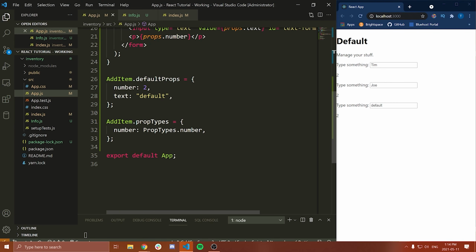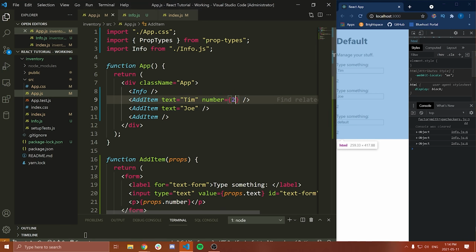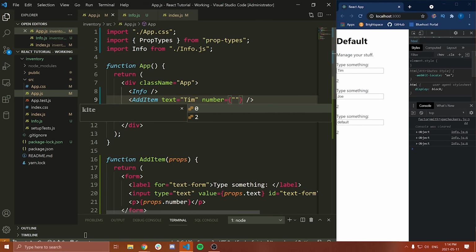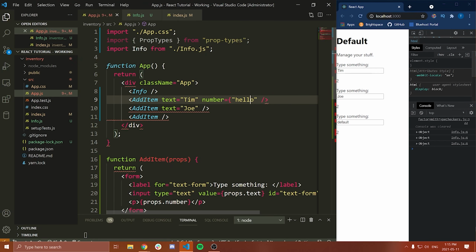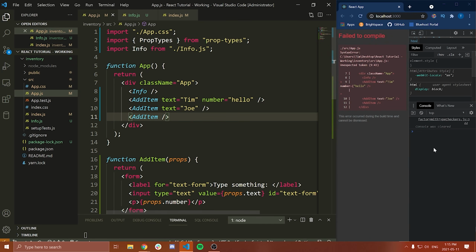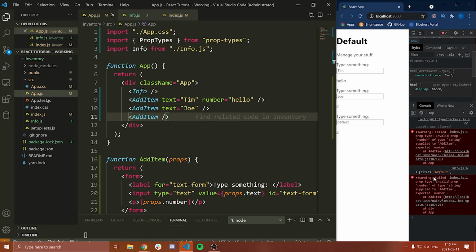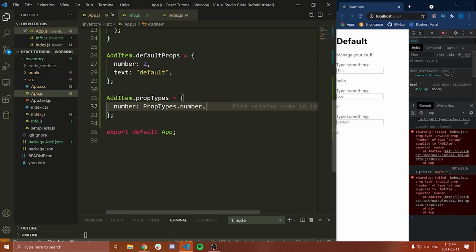And now we can see that we can say number, and we can make this equal to PropTypes.number. Now let's actually open up the console and let's see what happens if I don't pass a number here. So if instead I pass number equals hello, let's save this now and notice that we get a warning: failed prop type, invalid prop number of type string supplied to AddItem. So this isn't going to crash our program. It's not actually enforcing that this happens, but now whoever's using this is going to get a warning telling them that they're using the incorrect prop type. And so that is why you would use prop types.